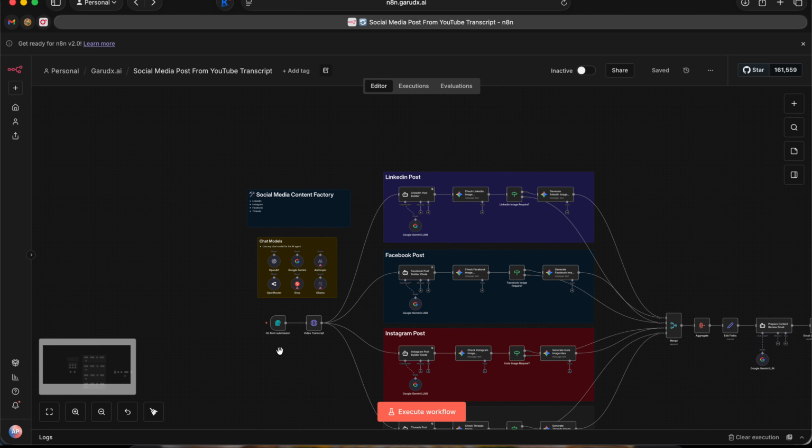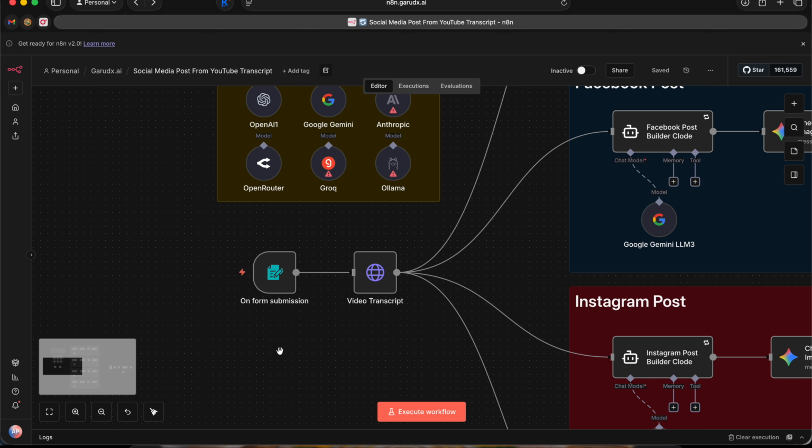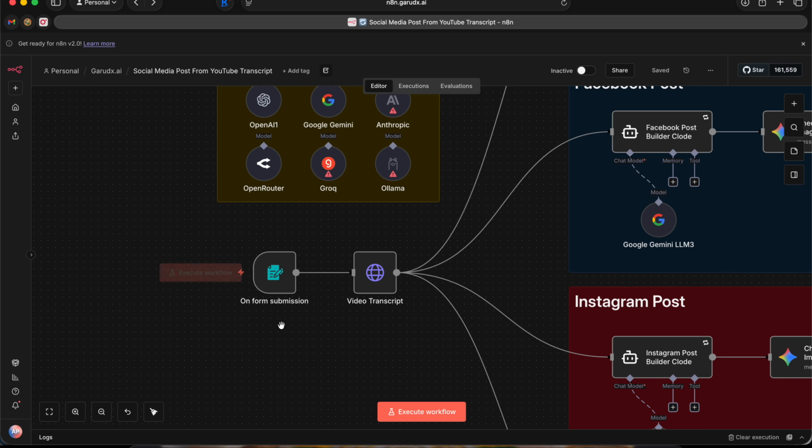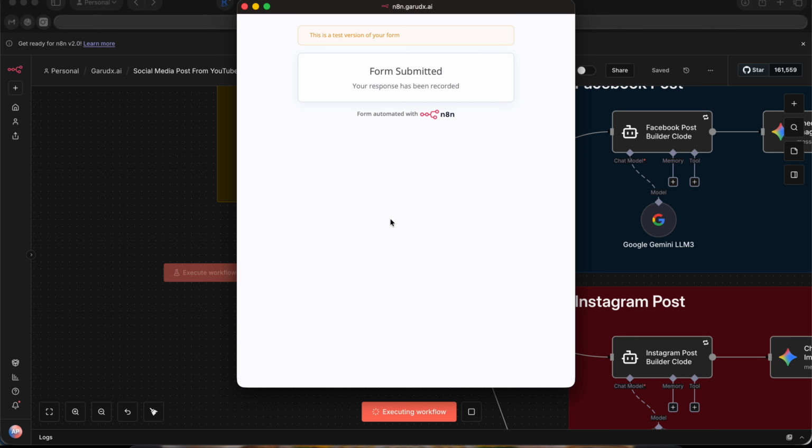So the starting node of the flow is a form input where I can share this form link with anyone who wants to create a post for social media. In this form, when I hit execute, it will open a form where I will pass the YouTube video link and the email address where the user wants to get confirmations for all the social media posts, and hit submit.